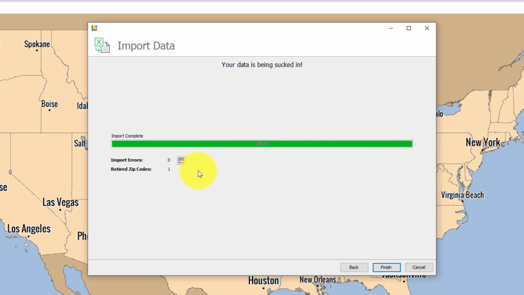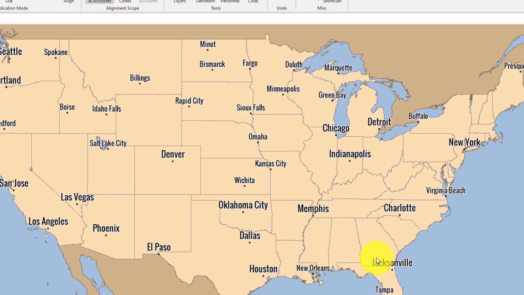When it's finished, you'll have an opportunity to view any errors, if this file has errors, and how many retired zip codes you have. Retired zip codes are zip codes that your Excel file has, but no longer exist in the AlignMix map. So AlignMix locates those retired zip codes and actually updates your data and places your data in the correct new zip code. And now click on Finish.